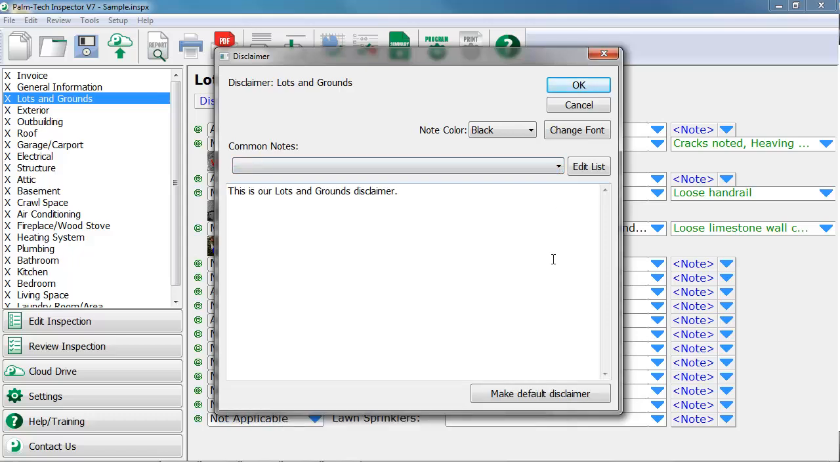If you have one standard disclaimer that you always want to show, you can actually type it in, enter it one time, and in the lower right corner, we have a button here for Make Default Disclaimer. Once you click on this, the next time you start a new inspection, the information that you currently have entered into the disclaimer will already be there, and this can be a great time saver from inspection to inspection.